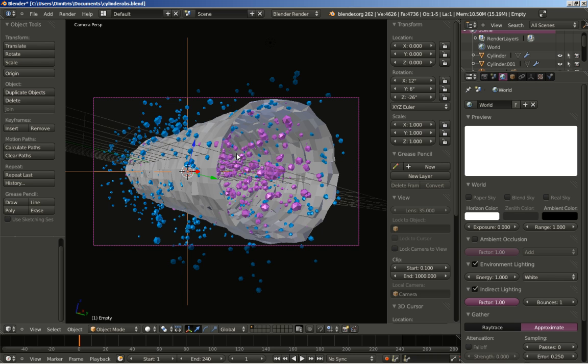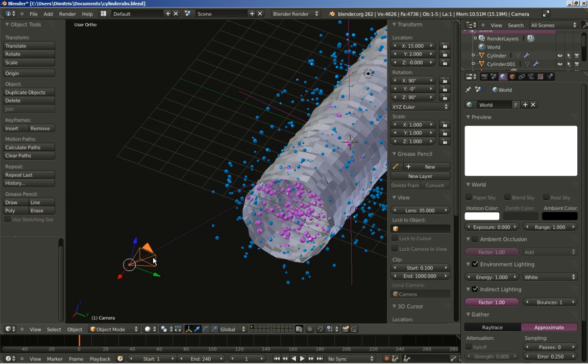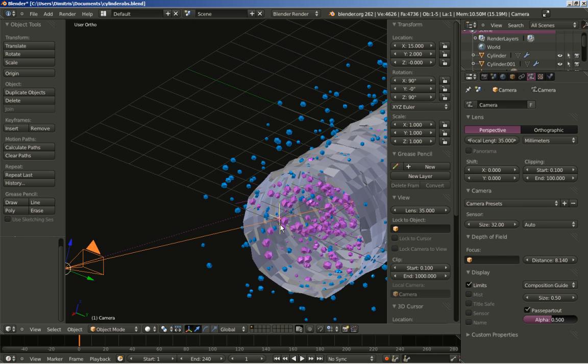And what I'm going to do now is I'll move away a bit, and I'm going to select the camera, right click to select the camera, and I'm going to move to the camera panel right here, and I'm going to check limits for the display right here, and we get this yellow cross. And if we change the distance now, this one is the focus point for our depth of field effect. We can move it closer to our cylinder, and let's set it to about 8.5 for this one.